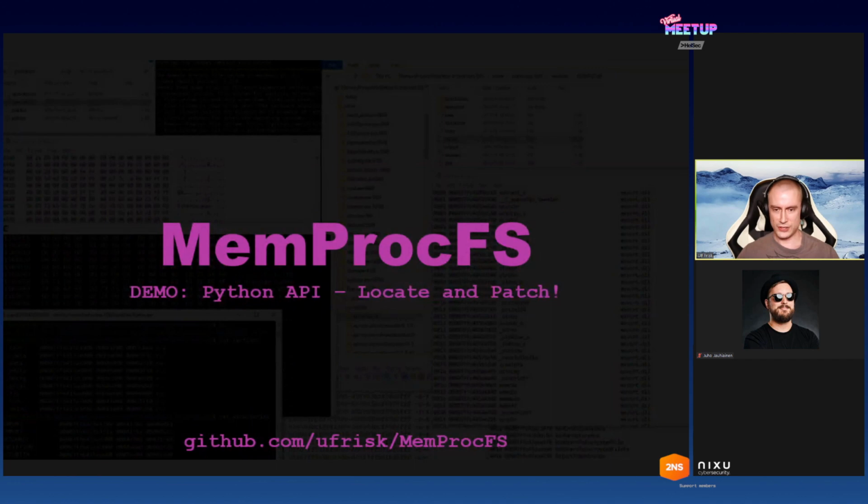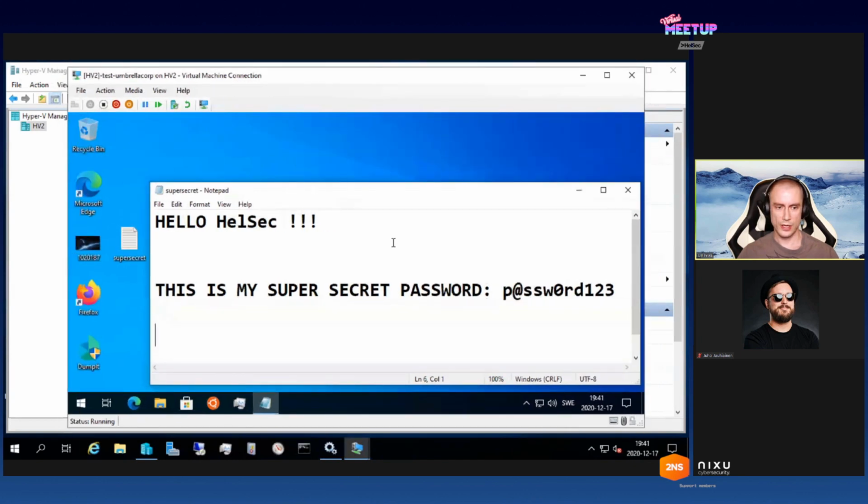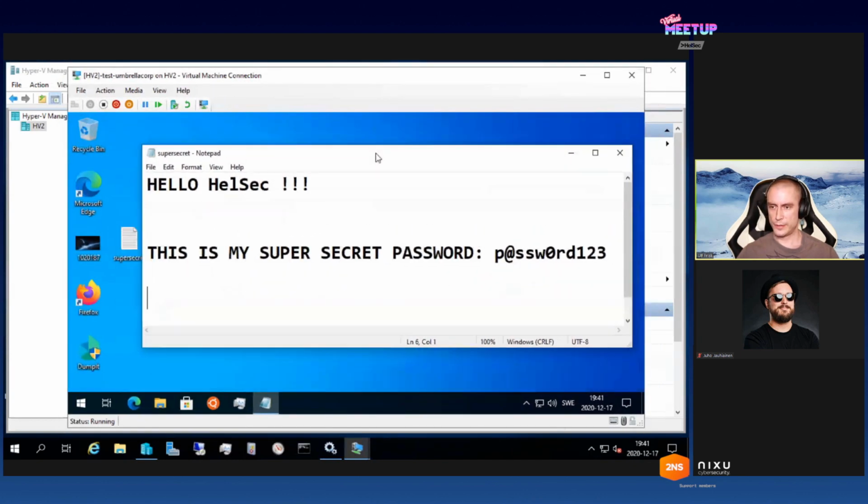So before we finish, let's do some demo with the Python API as well. I'm going to show you how you can use Python to both search in live memory and do some patching in a quite convenient way. So remember this virtual machine we were using a while ago? I have this notepad document with the super secret password here, and I have hello HelSec in it. So this is a little bit interesting.